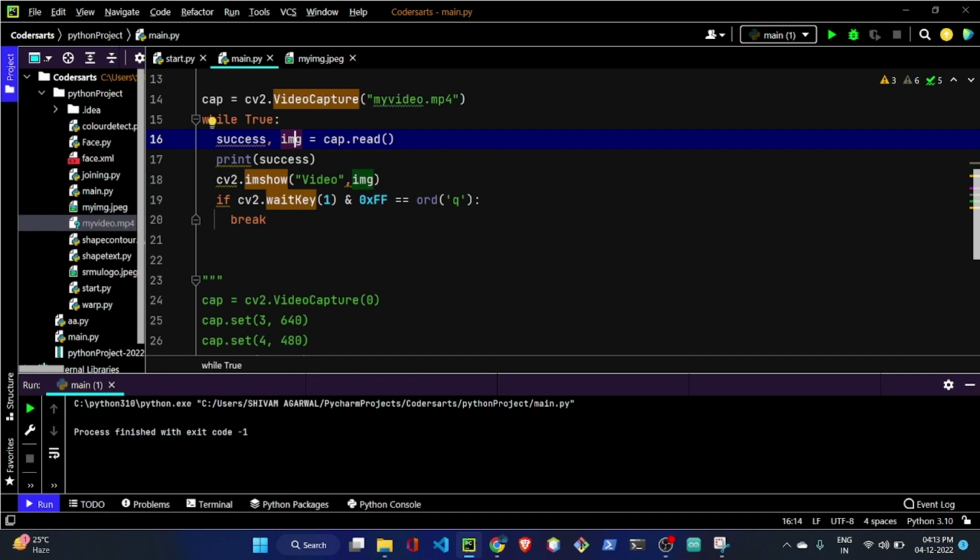Now, when we have to stop: in the first case, if the success is not true, we will just stop it. I am supplying cv2.waitKey with 1. If a frame is not read successfully, it will automatically stop.